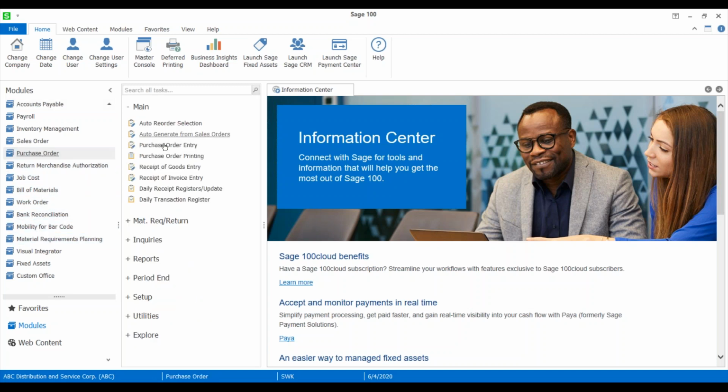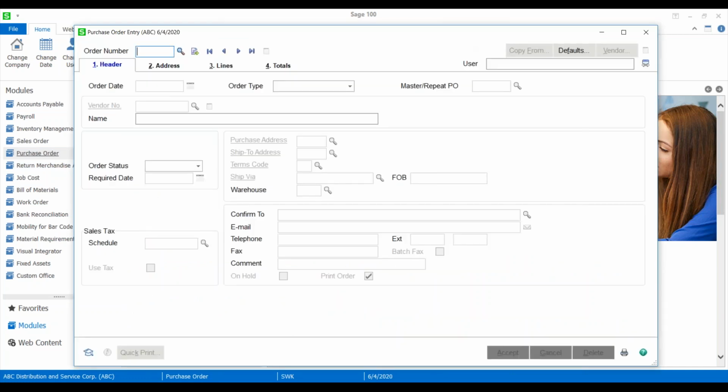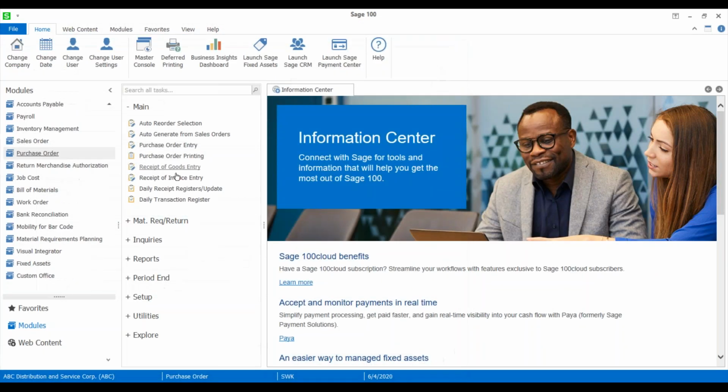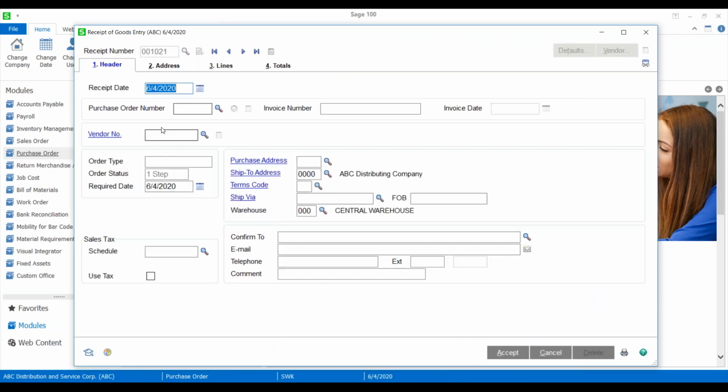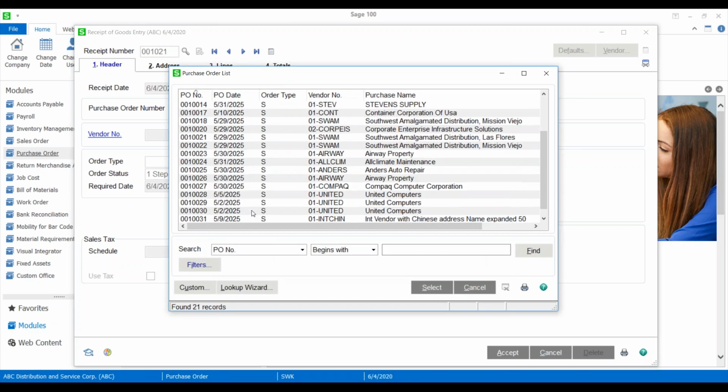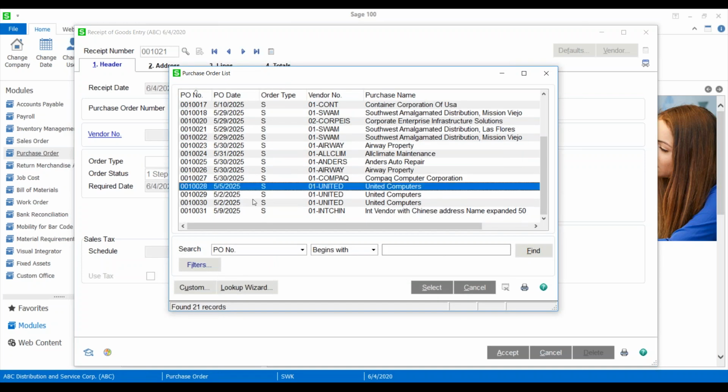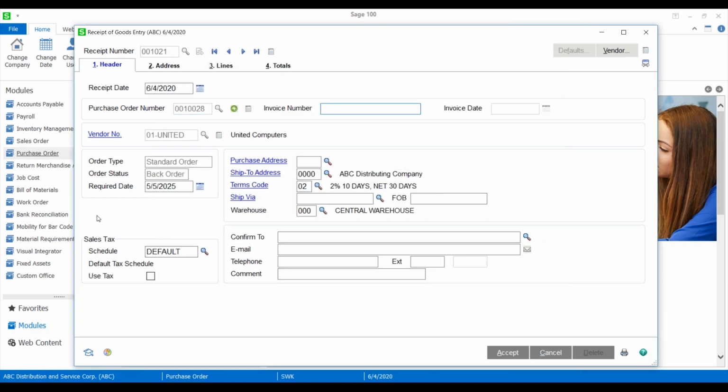Really cool, right? So if I go into purchase order, not purchase order entry, we want to go to receipt of goods entry. So we're receiving the goods in here. So we're going to go to receipt of goods entry. We're going to take our next purchase order number, and we're going to choose which purchase order we're looking to receive. So I'm going to choose United Computers 10028.